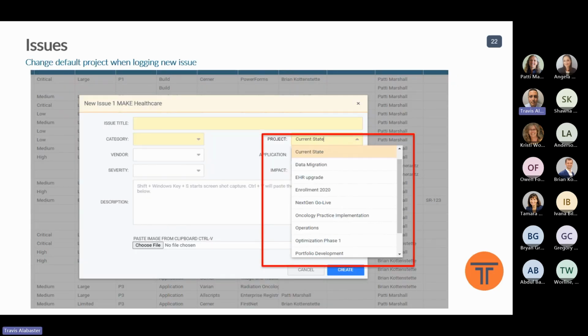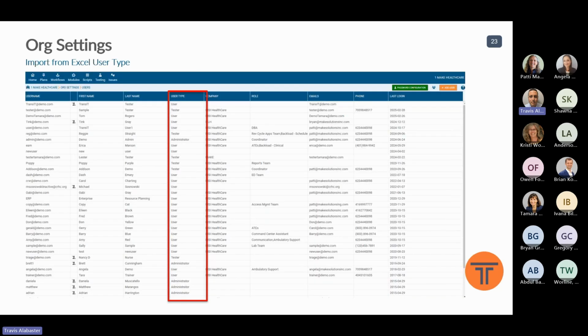Inside your new issue page, the default project was not being honored. If you changed your default project, you always had to go in and change it again. Now, if you change your default project inside your org settings, then when you click new issue, it will populate with that project. That's a little less time consuming and fewer clicks for everybody. Obviously, an admin would have to change that for anyone.